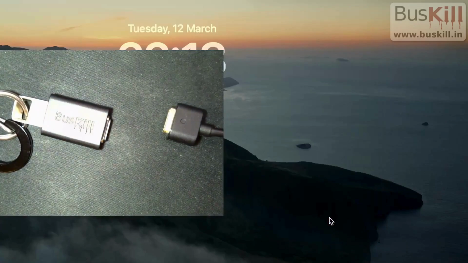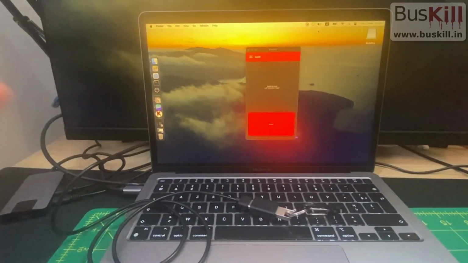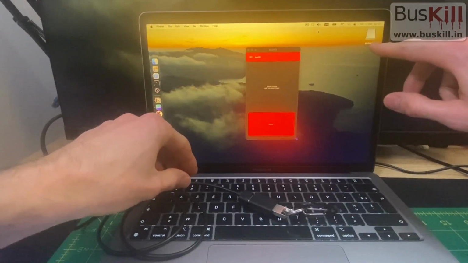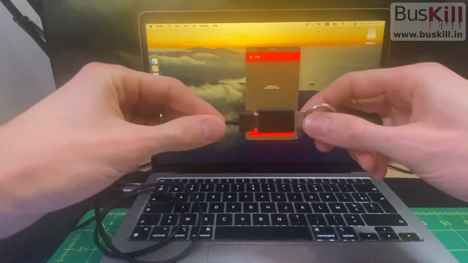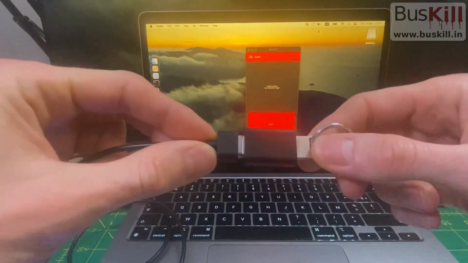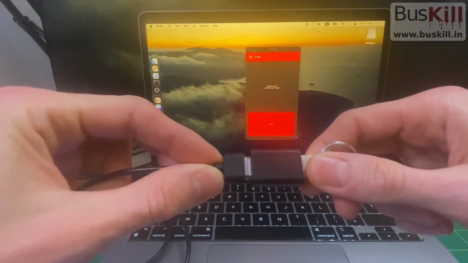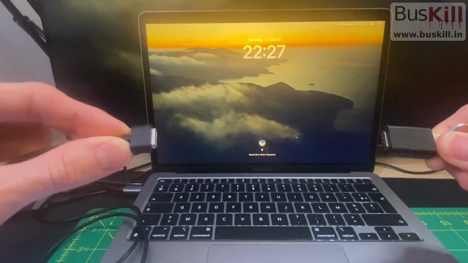And now I will switch the camera to show you a first-person view. As you can see, the BusKill application is in red, indicating it is still armed, and the key is properly mounted in the top right corner of the screen. I will now unplug the key that is in my hands, and the session will lock.